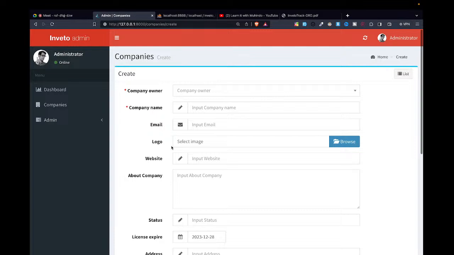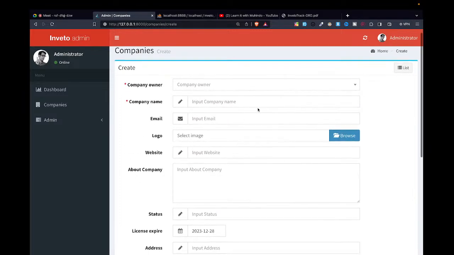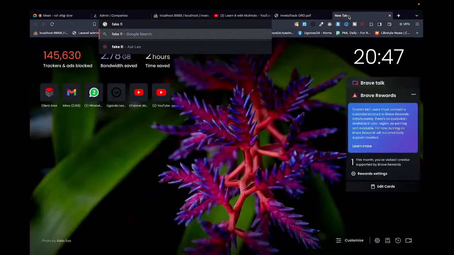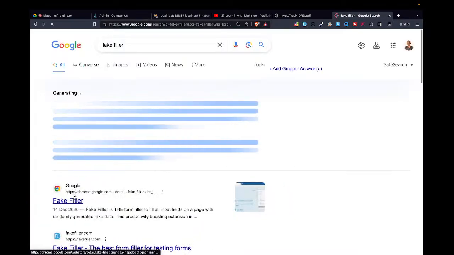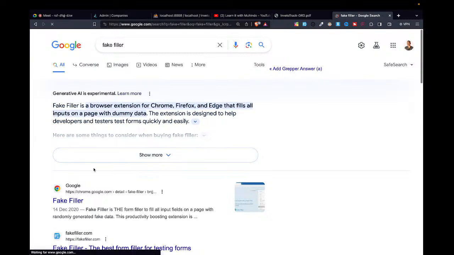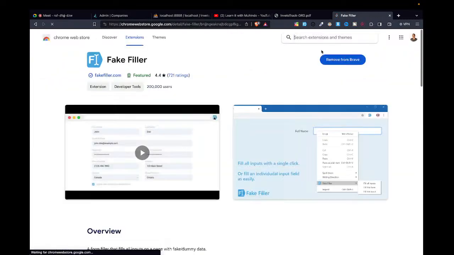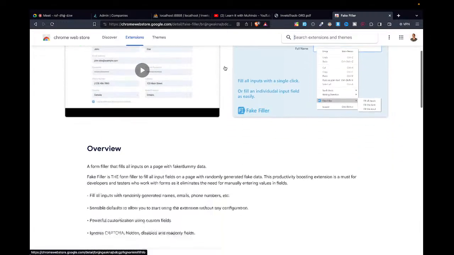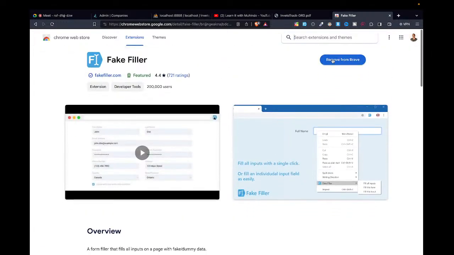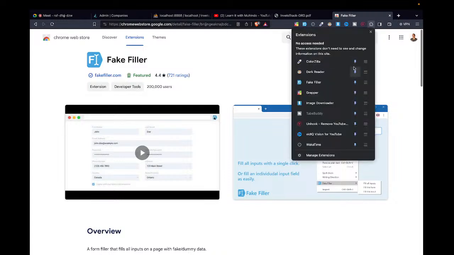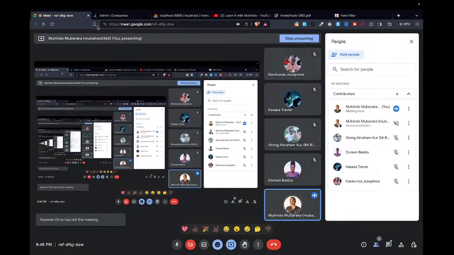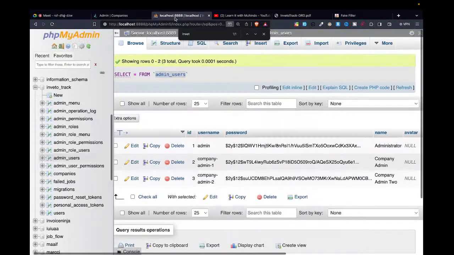Now, after doing that, it means that now we can do what? Create a company. So you can install a plugin in your laptop, in your Google Chrome or in your Brave. It is called Fake Filler. Go ahead and install it in your Chrome. It will help you generate fake data when you're testing systems. Just add it in your browser, and then you'll find it here, and you pin it like the way I have it here.